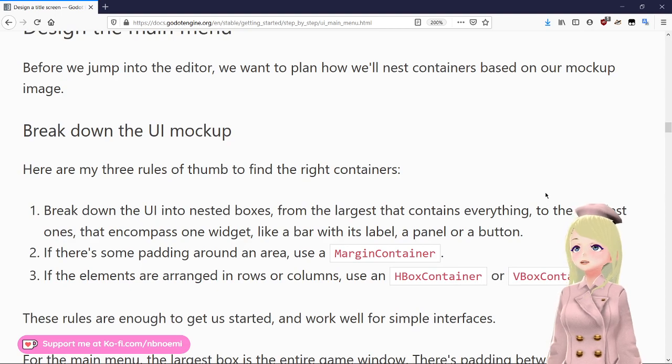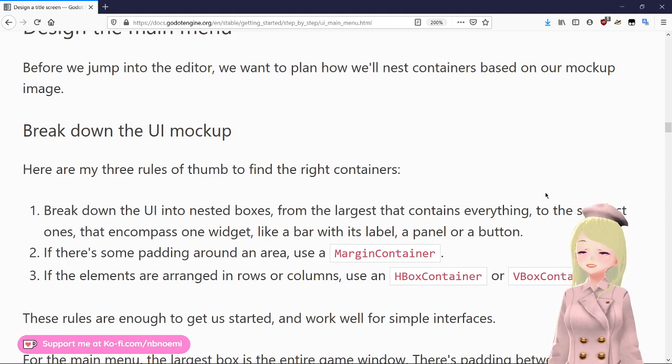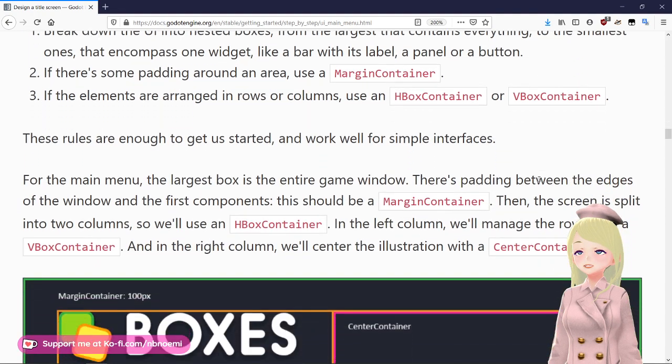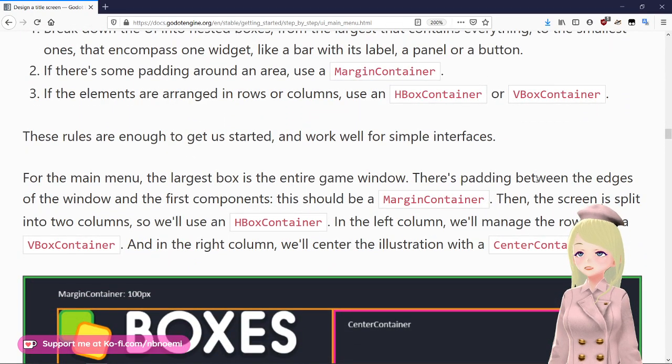Before we jump into the editor, we want to plan how we'll nest containers based on our mockup image. Here are my 3 rules of thumb to find the right containers. Break down the UI into nested boxes, from the largest that contains everything to the smallest ones that encompass one widget, like a bar with its label, a panel, or a button. If there's some padding around an area, use a margin container. If the elements are arranged in rows or columns, use an H-box container or V-box container. These rules are enough to get us started and work well for simple interfaces.